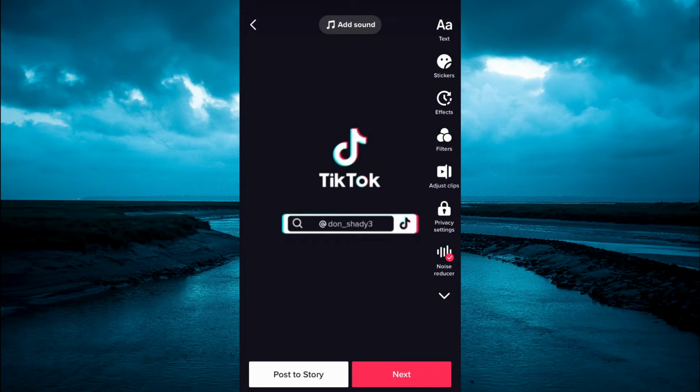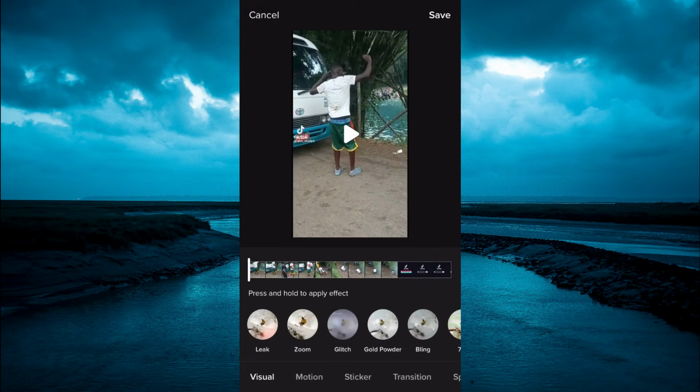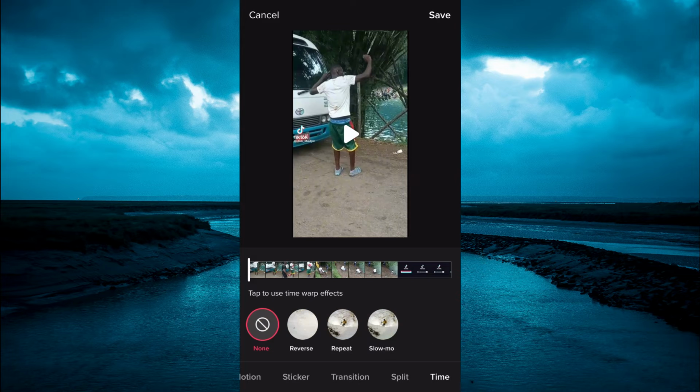Another option that you can also do, if you would want the video to be a bit longer, you could tap on effects. Then after selecting effects, you could simply pull the slider across, then select time. And from here, you could put it in repeat. So you could select repeat.